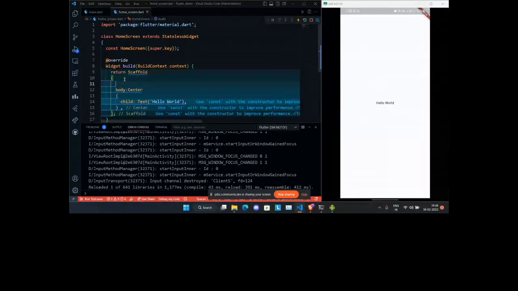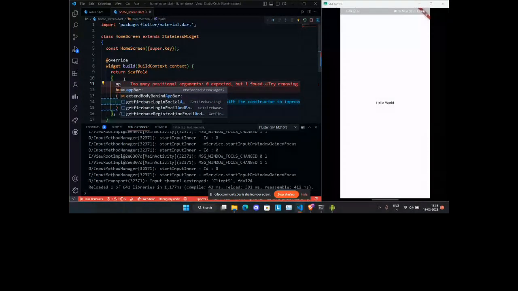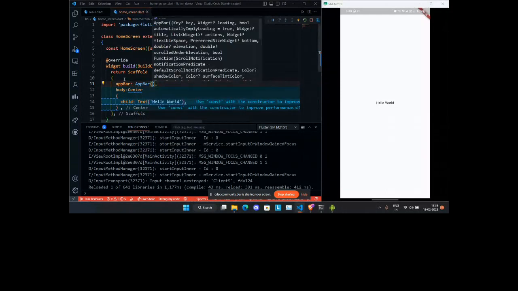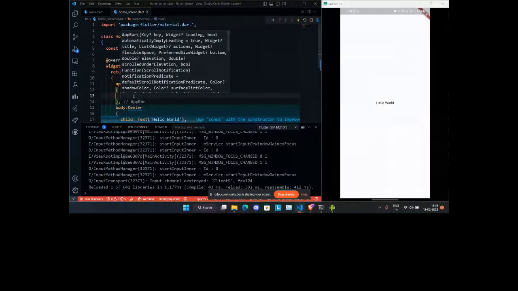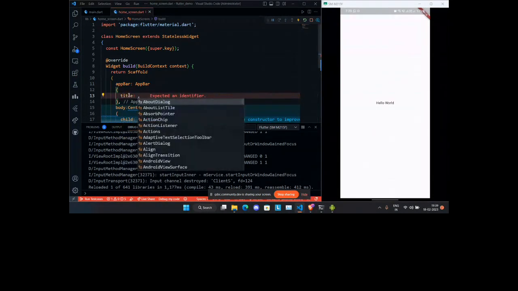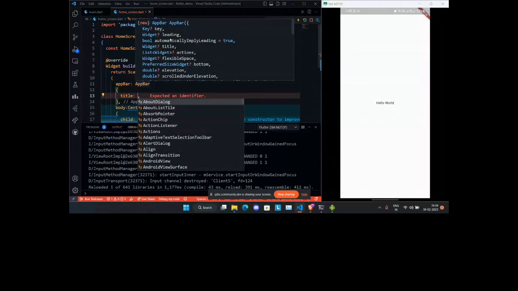But the white background, or the app bar also, let's just put an app bar here. As I told you, everything here is declarative. I can just write app bar here, and then I'm just gonna do this. App bar is a widget which has to be provided to this app bar parameter. So app bar is basically a class which takes a widget called title.